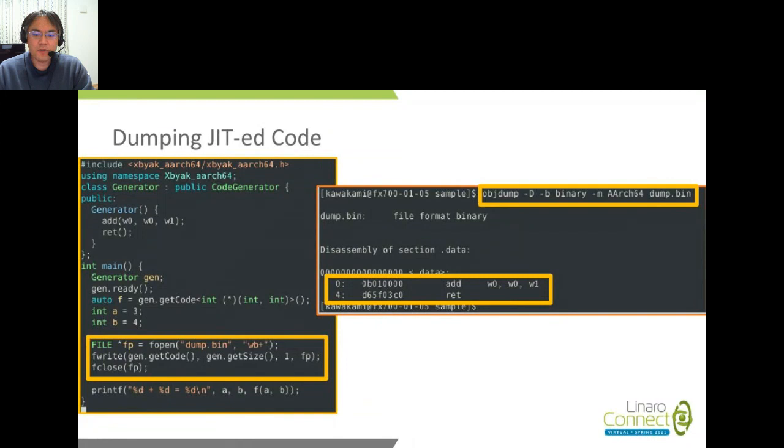And you can also convert the JIT code to a text file to read it. First, write out the JIT code as a binary file, then disassemble it using the objdump command. Then you can get the disassembled code.